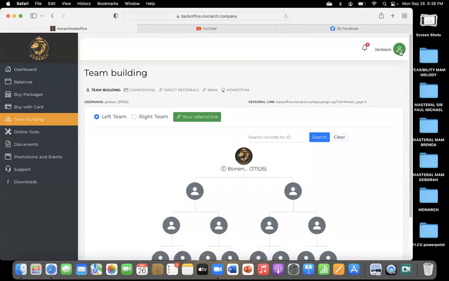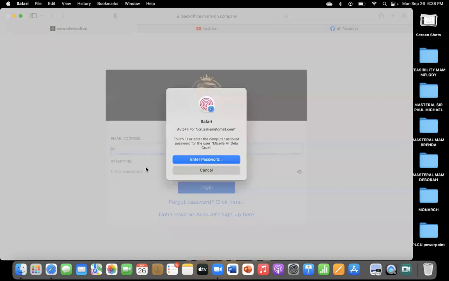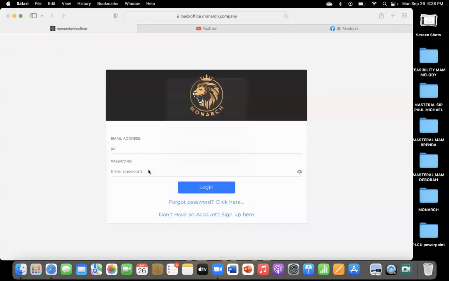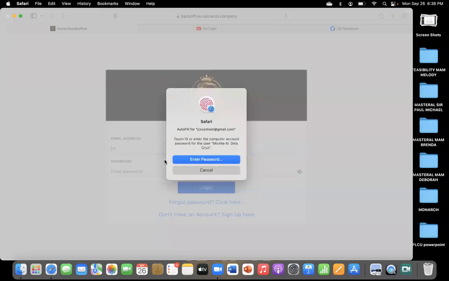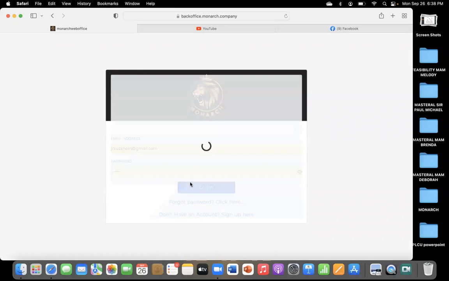First, of course, you need to log in using your email and password. So now, I'm going to put the email first that I want to activate, which is jcruzchain.com.gmail. Okay, so this one. And of course, you need to enter your password. So here, I already put my password in here. So after that, you need to log in. Okay, log in.